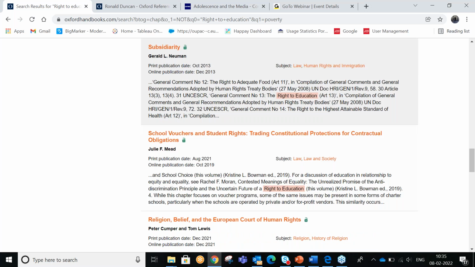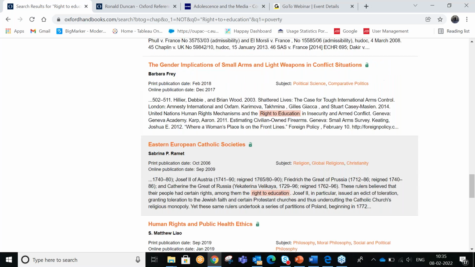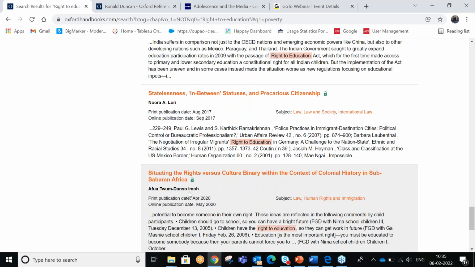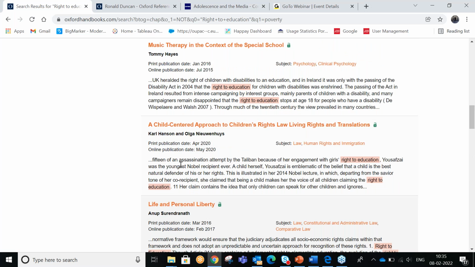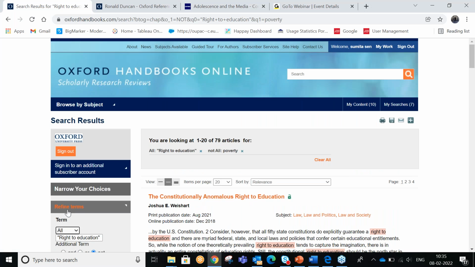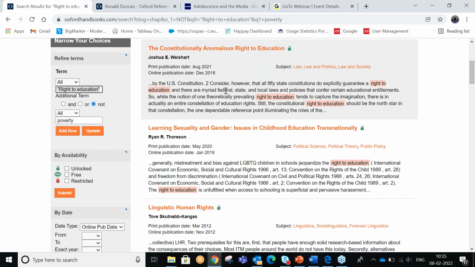So it has eliminated poverty completely. There's nothing on poverty here. It is only talking about right to education. Let's do another search here. Let's do eating disorder. I want eating disorder and I want it related to depression.